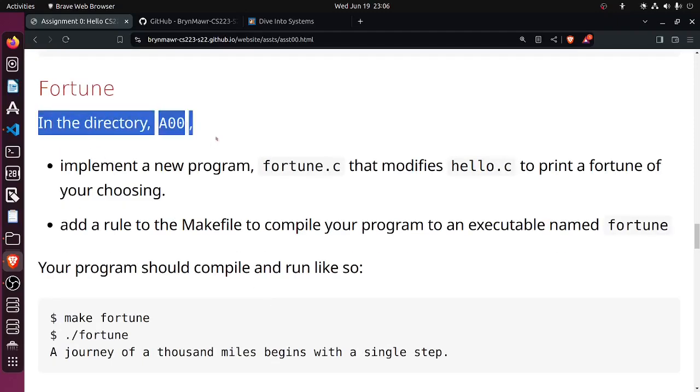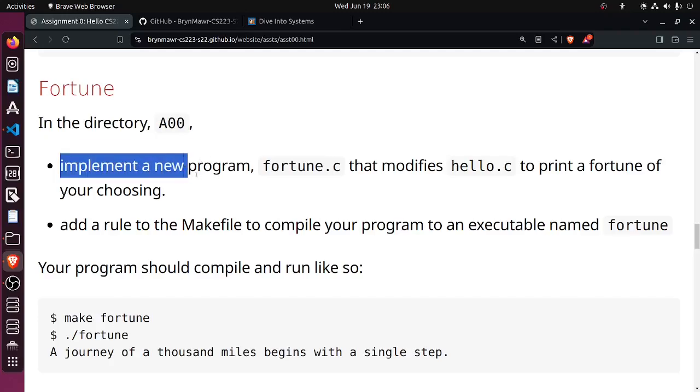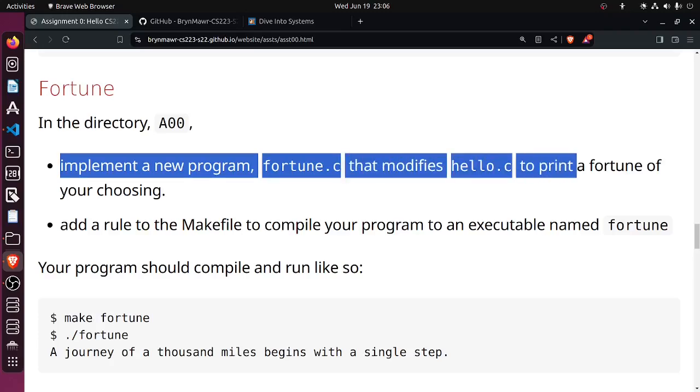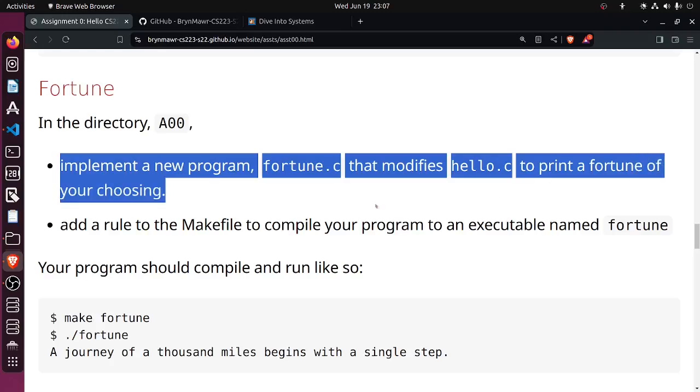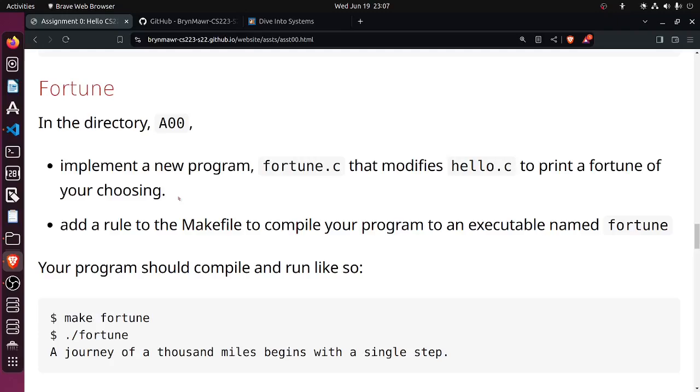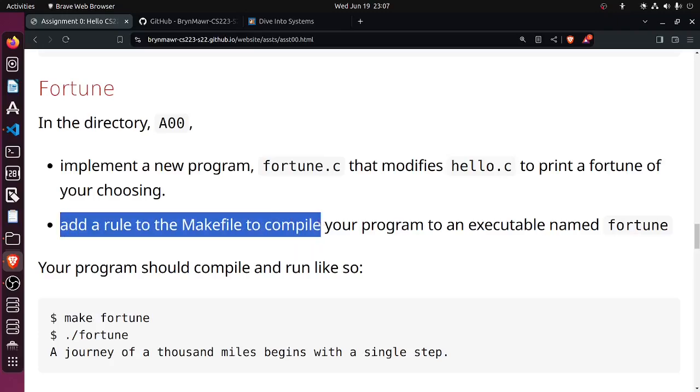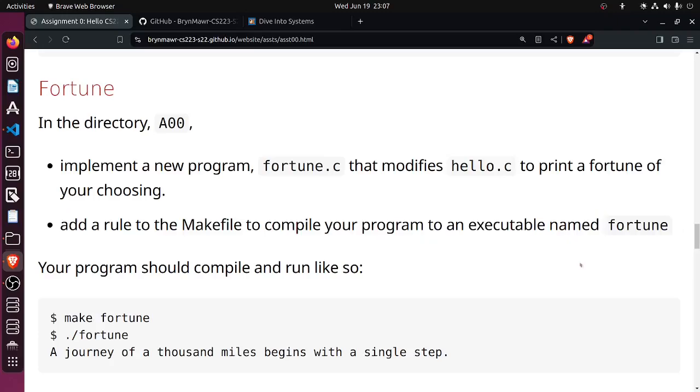In the next part of the assignment, we are to implement a new program. We are told to specifically name it fortune.c, and it is effectively just a modification of hello.c. And we get to do whatever we want, right? The whole point is just to demonstrate that we know how to make a new file and run this new file. We should make sure that we edit the makefile so that we can make this new file, right? So this time we're going to call make fortune.